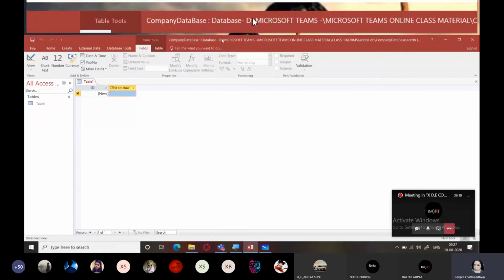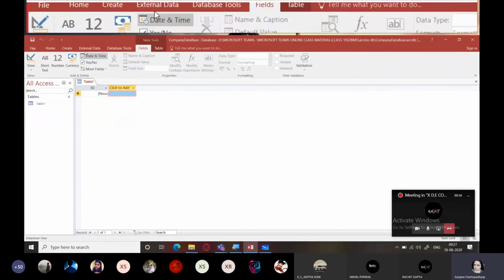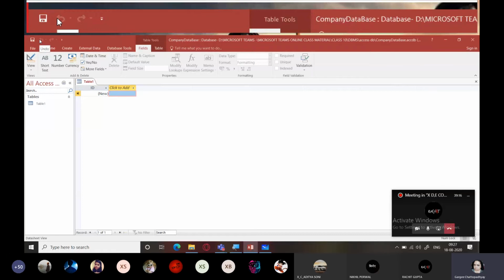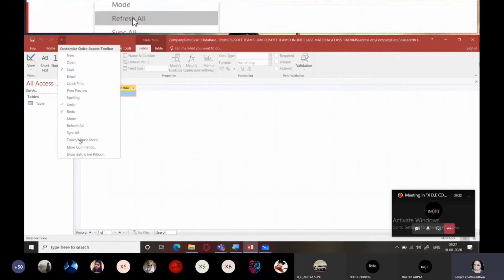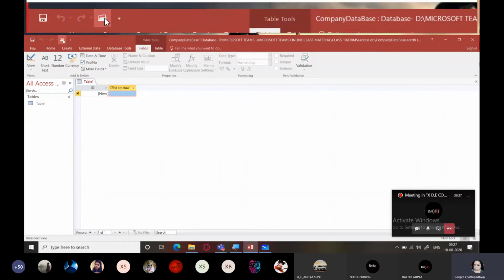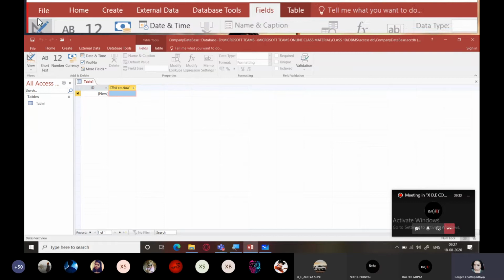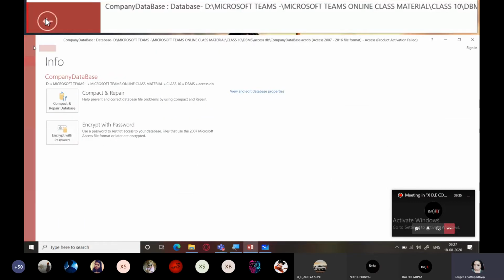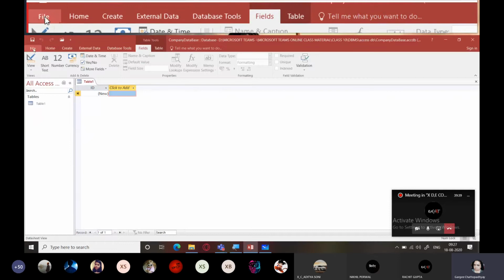At the top, we have the title bar. This is the quick access panel where we have some options like save, undo, redo, and the customize quick access toolbar also, from where we can add or remove some options, like we can add the open option over here so that we can quickly click it and open any existing database. You have the tabs over here: file, home, create, external data, and so on.